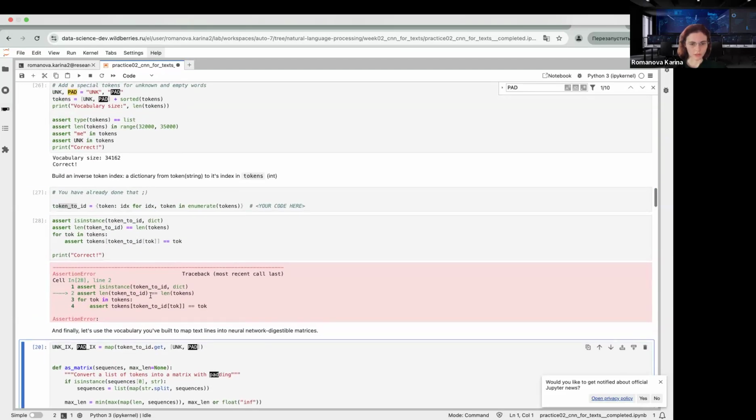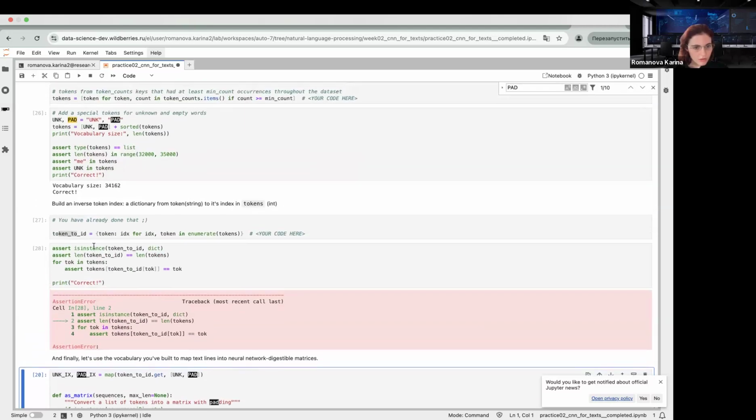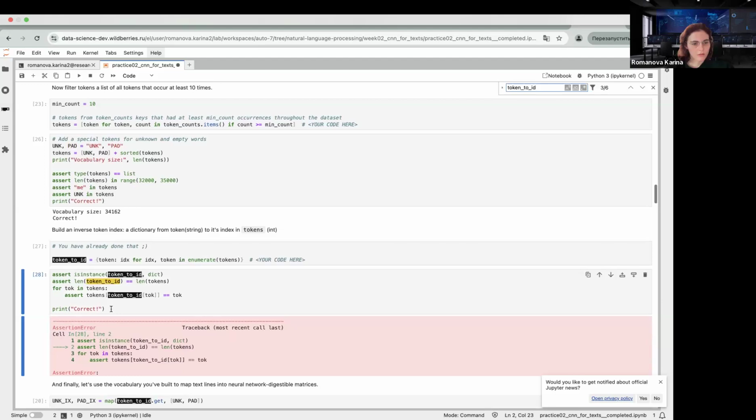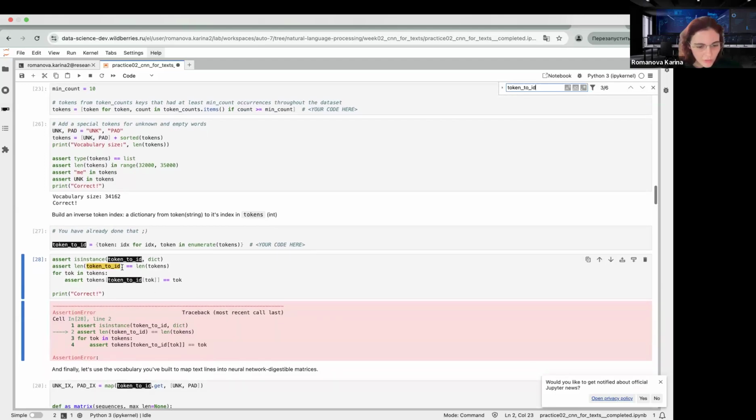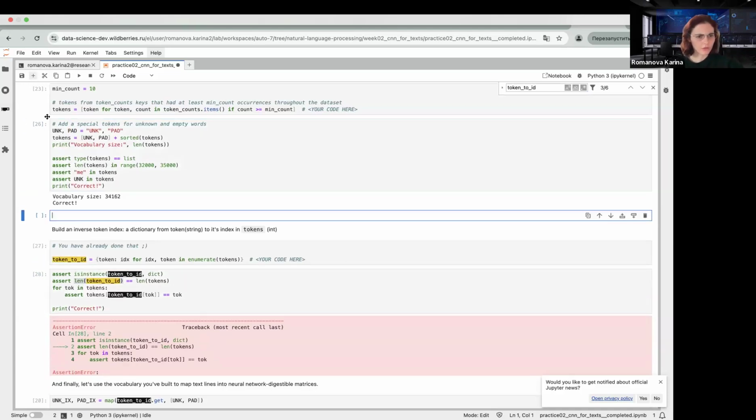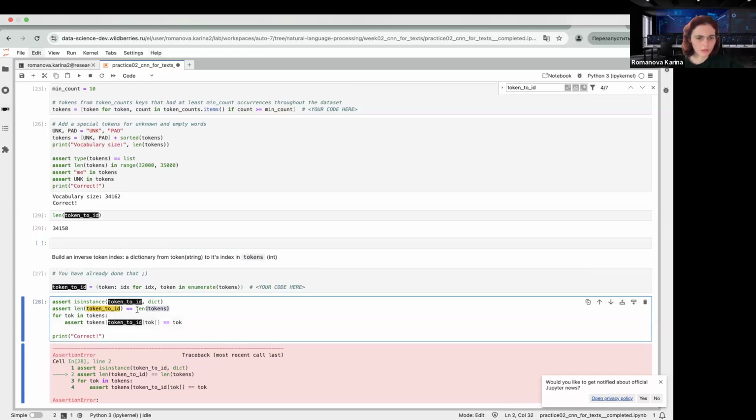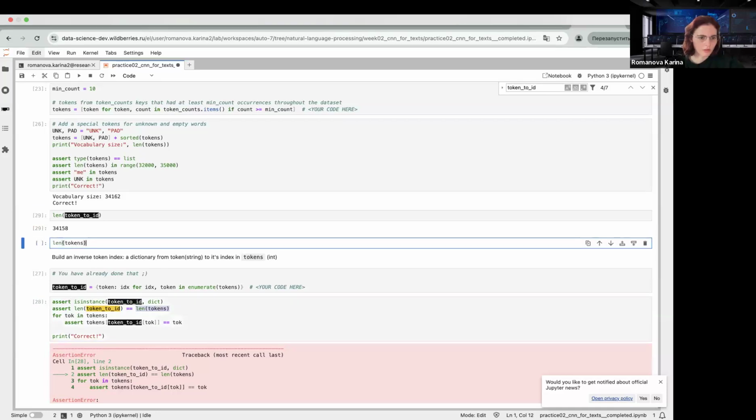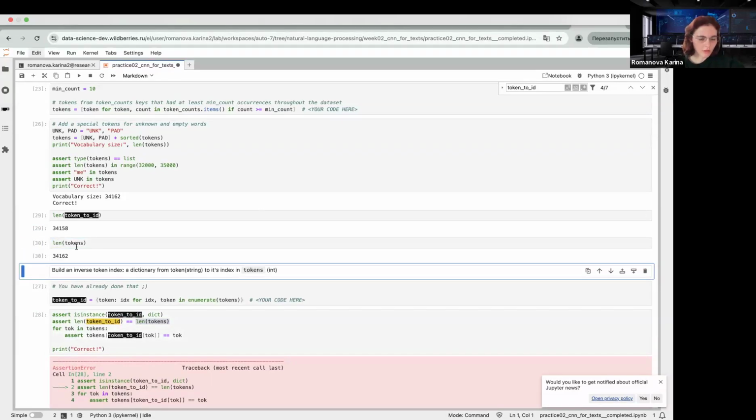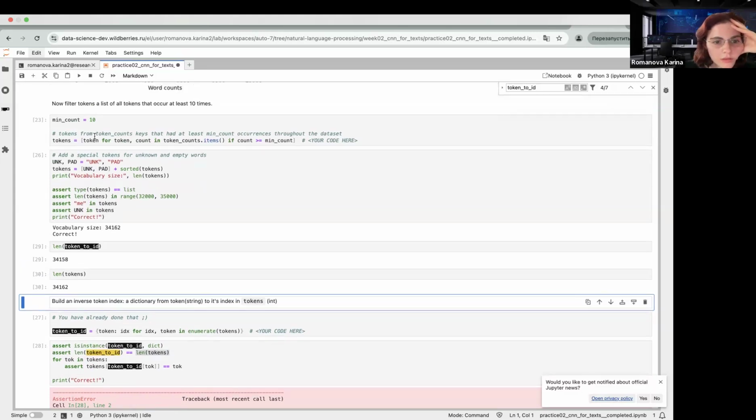Oh my God, what is here? Something is not good. Okay, let's see what is going on. We can see the length of token IDs and the length of tokens. So it's not equal, but why was it like this?